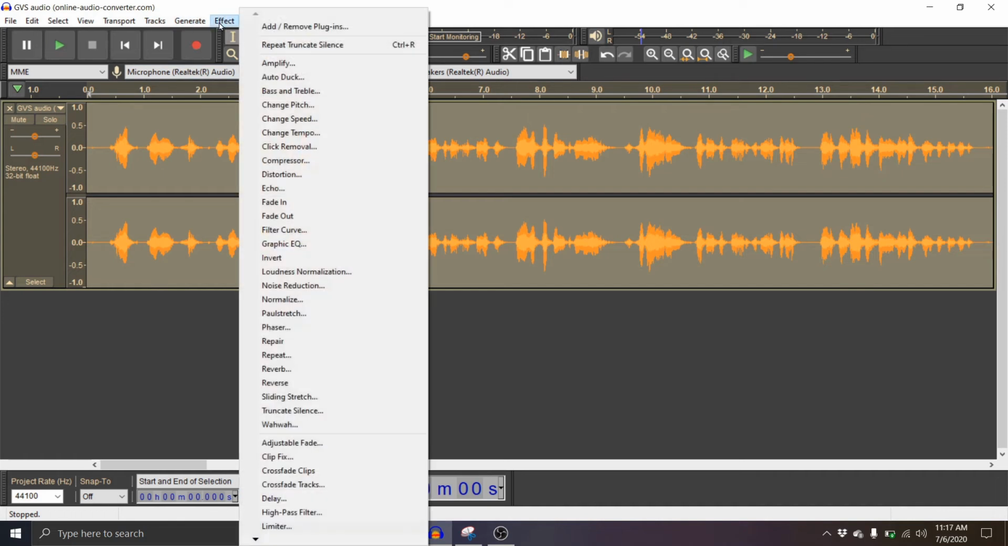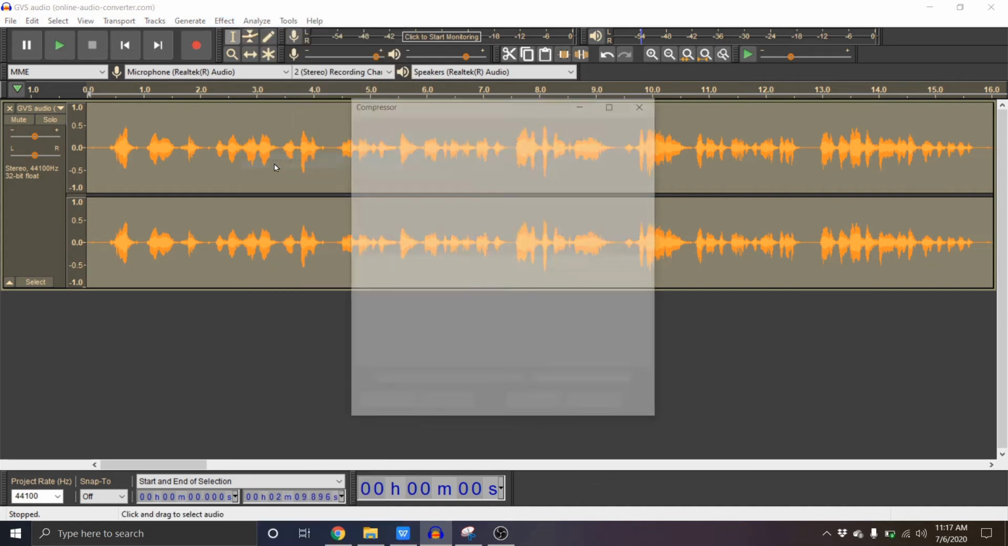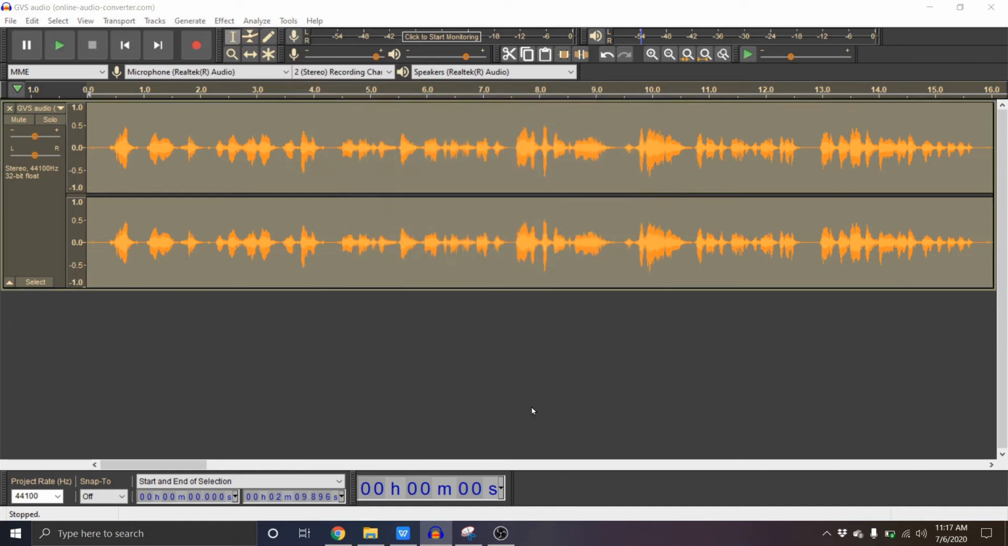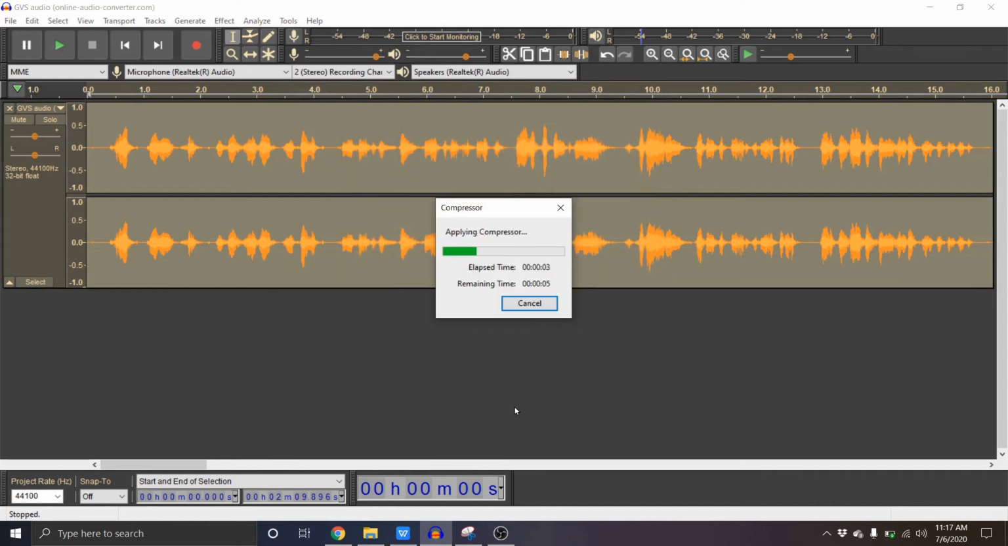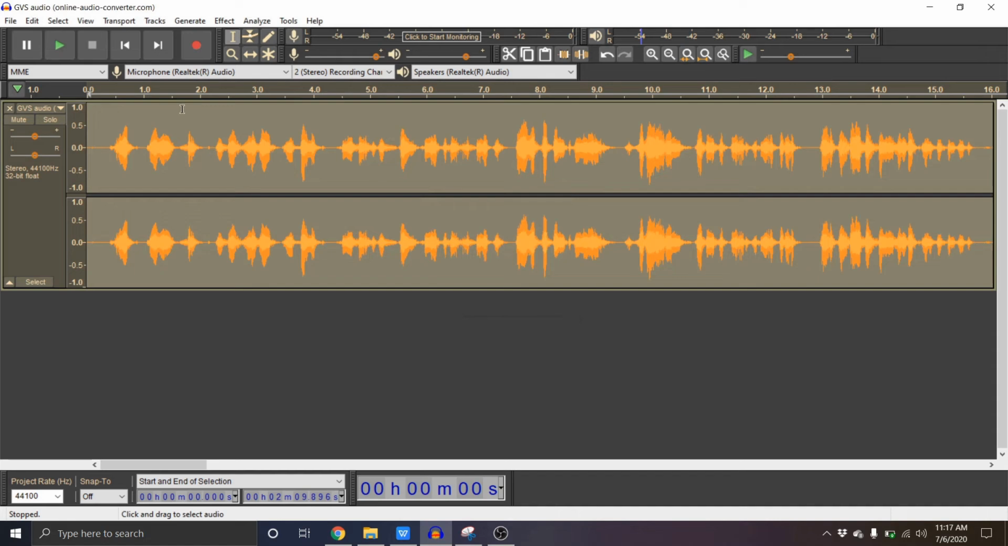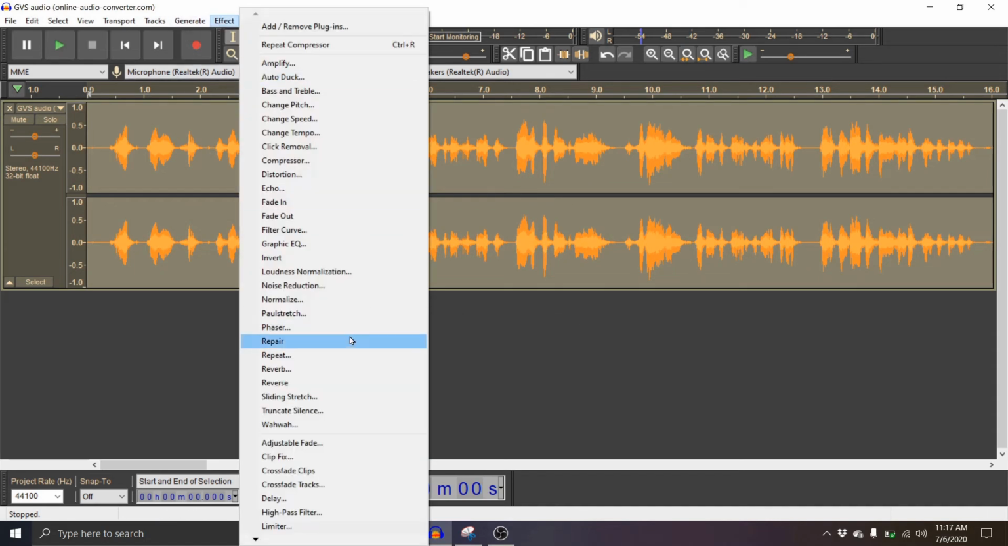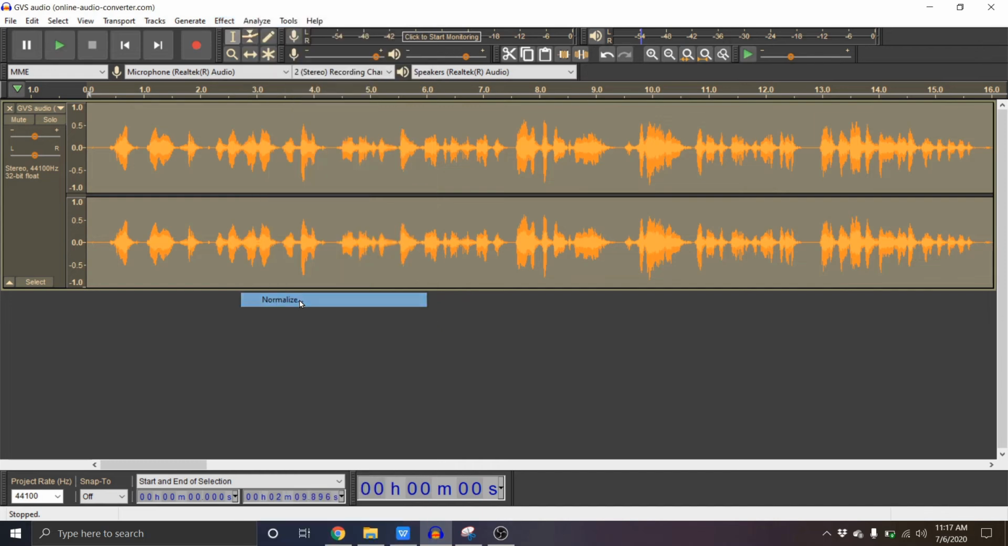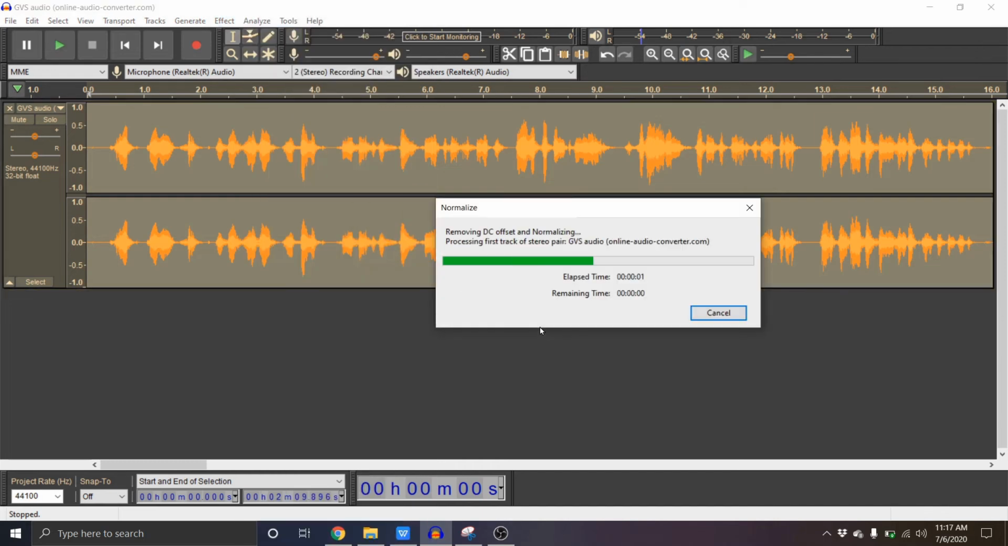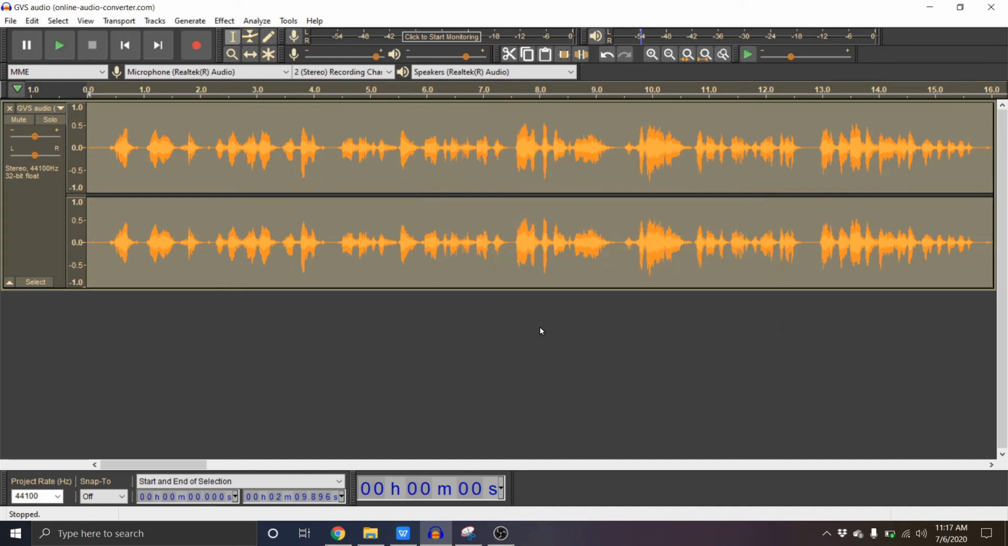Now I want to make the quality of the whole recording a little better. For that, I'll do two more things. One is I'll go to Compressor here and click OK. And the compressor tool is applied. And finally, I will go to Effect and apply the Normalize tool. That is also done. And now this file is more or less ready for use.